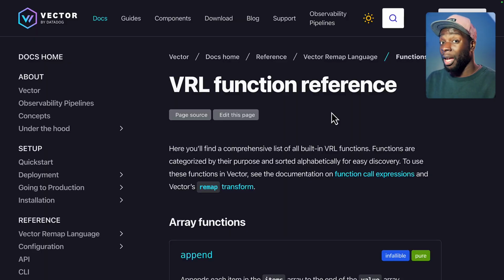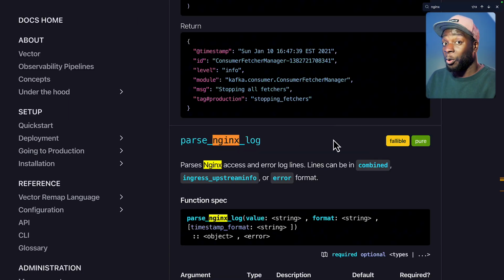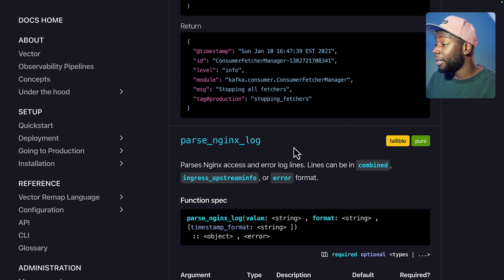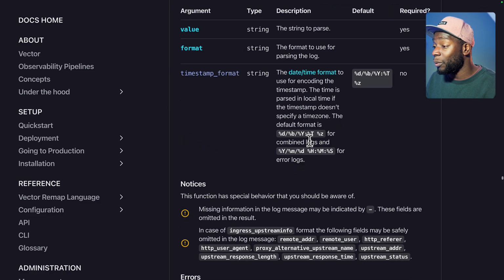One of these functions can parse NGINX logs. Let's go ahead and look for it. So on the Vector website for the VRL function reference, I'm going to search for NGINX, and here we go. We have a function called parse_nginx_log. Let's get rid of this, and we'll scroll down a tiny bit to see what it does.